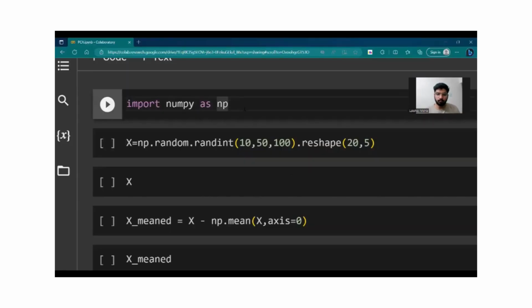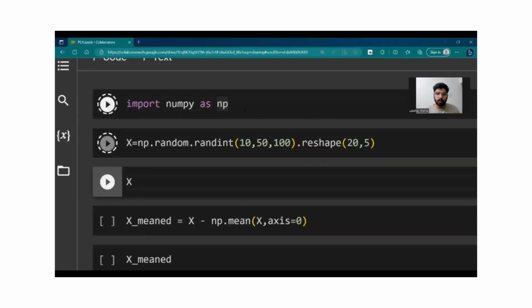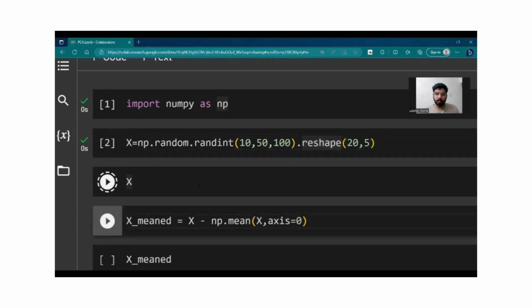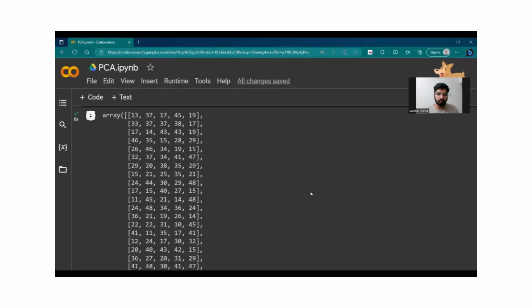First of all, I took a random data set which has numbers from 10 to 50. The range is 10 to 50, and there are 100 data points, and the shape of the data set is 20 comma 5, which is 20 rows and 5 columns. Means there are 5 features and there are 20 instances. The value of m is 20 and the value of n is 5. Our data looks something like this.